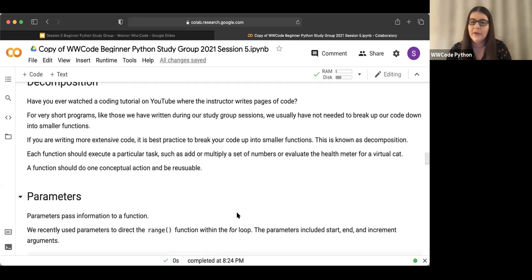Each function should execute that very specific task. Some examples would be to add or multiply a set of numbers. As another example, if you have a game where you need to evaluate the health meter for a virtual cat and know when it's hungry or when it's sleepy, so the user knows when to take care of that cat, you'll have very specific tasks there as well. Essentially, a function should do one conceptual action and also be a reusable piece of code, which we're going to see as we move on.